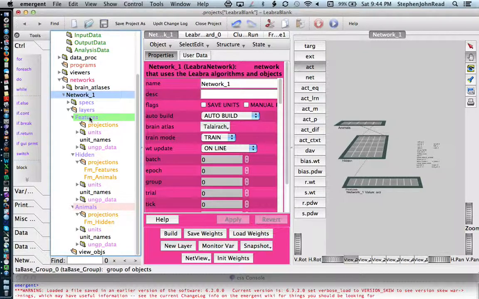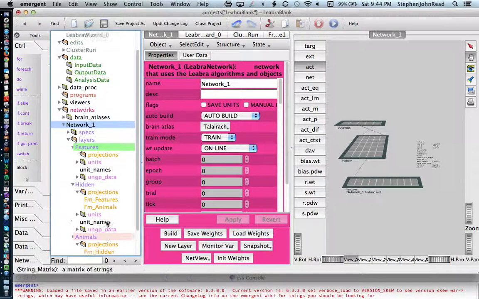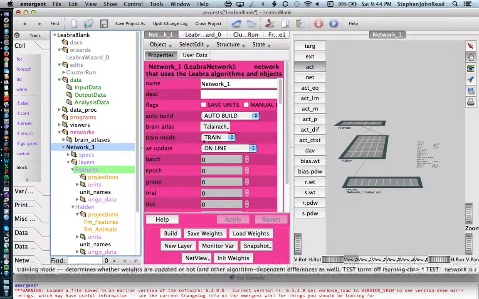And then you also have layers, which corresponds to the structure of the network. So you have something called features, hidden, and animals, and you'll notice under hidden it says you've got projections from features and animals, which is how we wired it up. And animals has projections from the hidden layer, which is again how we wired it up. And that's the other information.